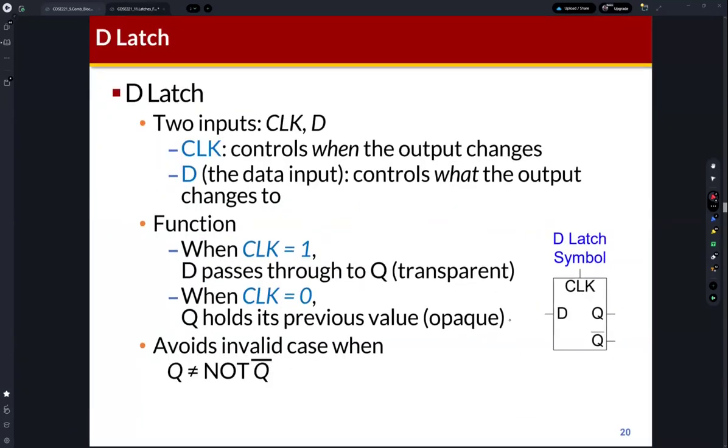And then we can also develop different types of latch. It's called the D-latch. The D-latch has two input ports. One of the inputs is the clock. This is called CLK, so it is called the clock. And then the other input is D.